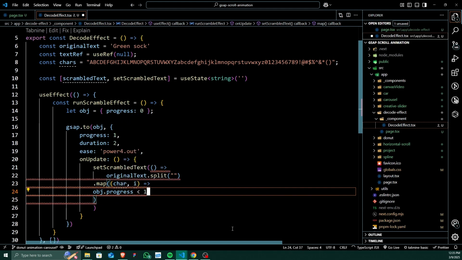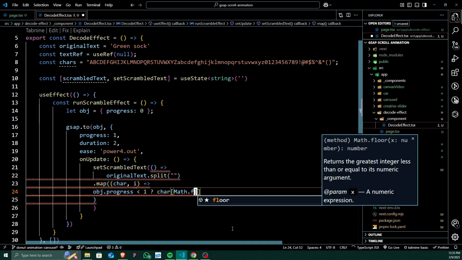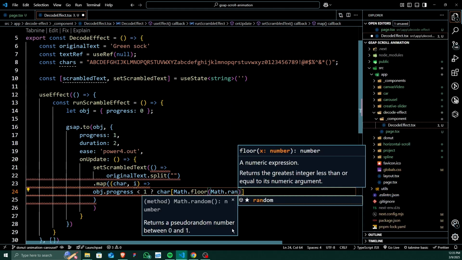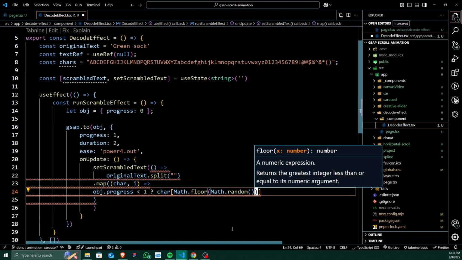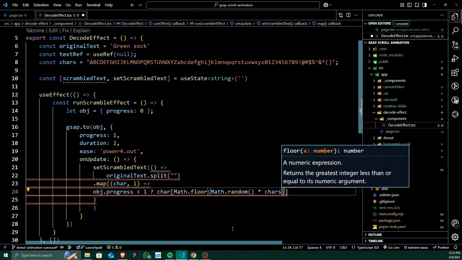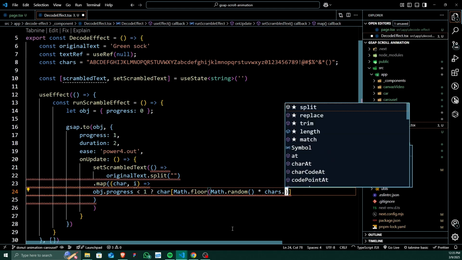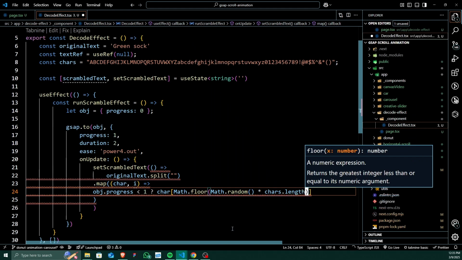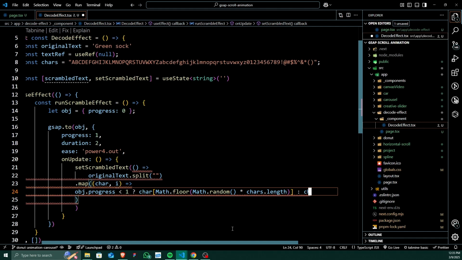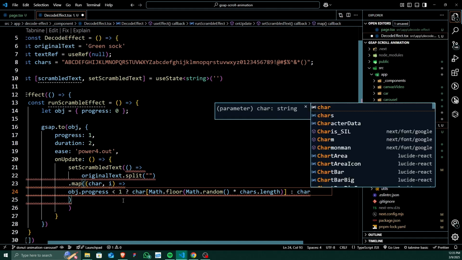If the object's progress is less than 1, I mean it's 0, then we will use random characters for each letter. So Math.floor, and I will use Math.random, just like this, and I will multiply it by characters.length, so that our original text is randomized to its length. Otherwise, if the progress is 1, then we will use the original character.